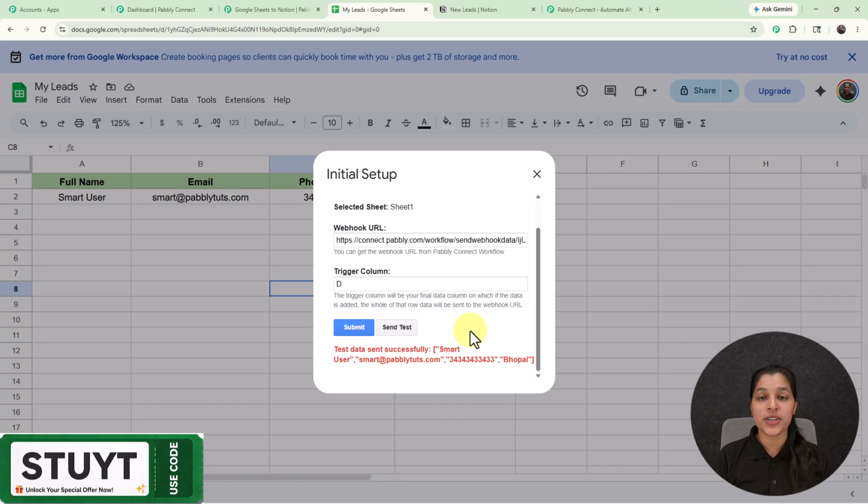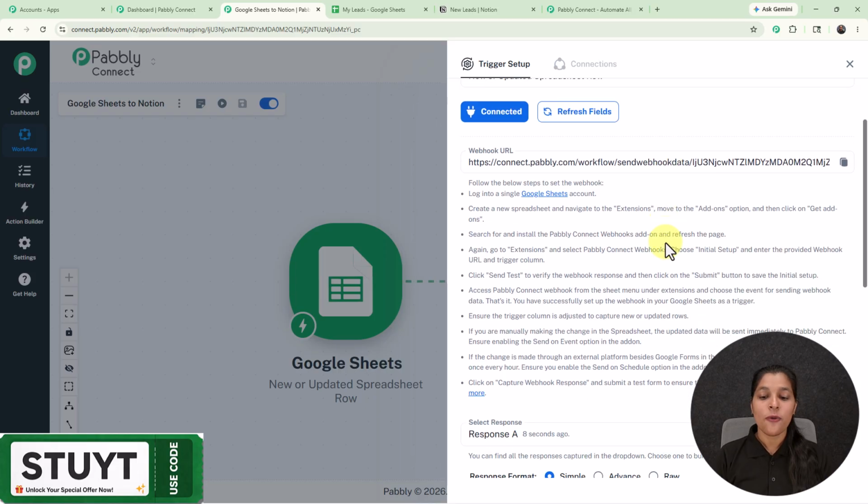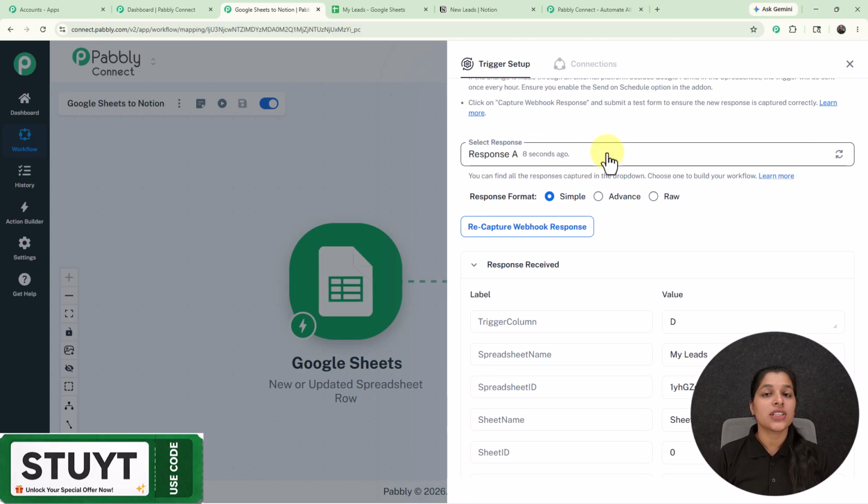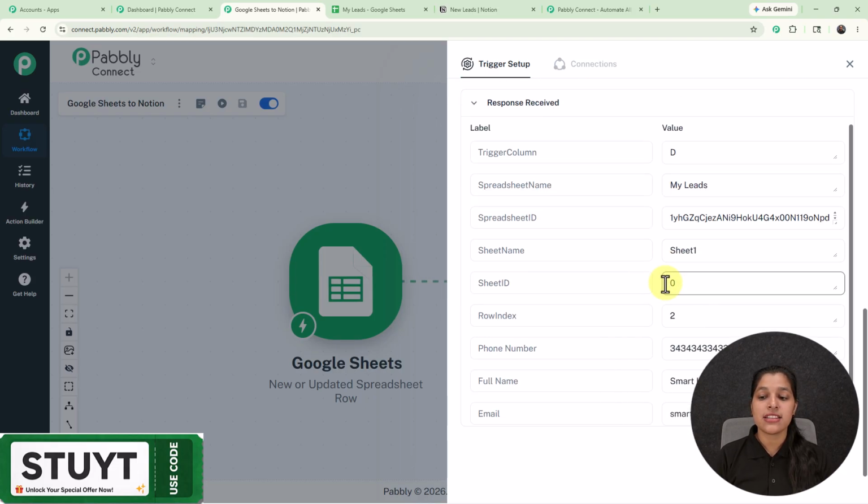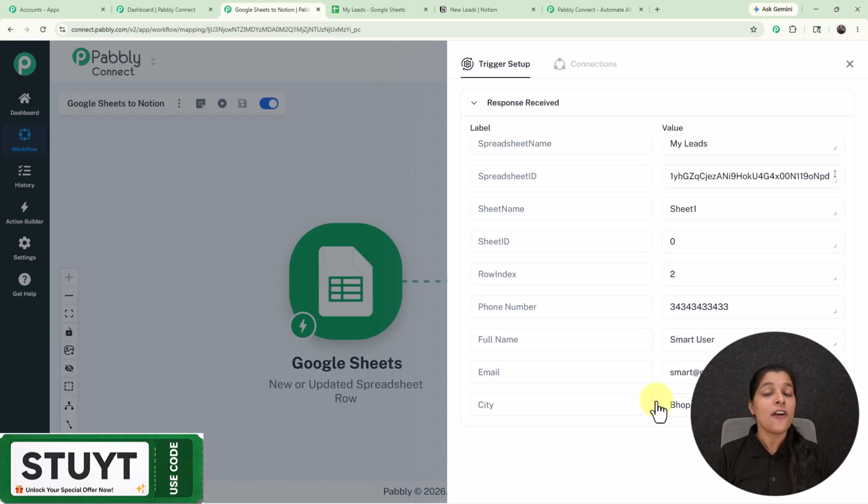Now let's move on towards my Pabbly Connect to check whether my Pabbly Connect is fetching this particular test data or not. So right here I'm on my Pabbly Connect, where you can see 8 seconds ago I have received this response, that is response A, and this response consists of all the fields which I have recently entered over my Google Sheets. So now here this shows that we have successfully integrated Google Sheets.